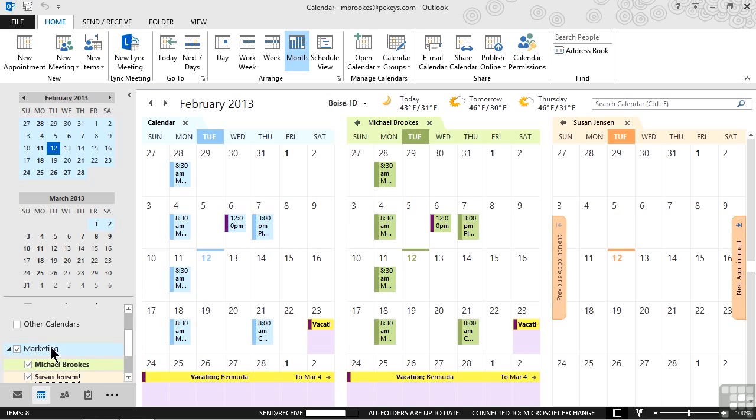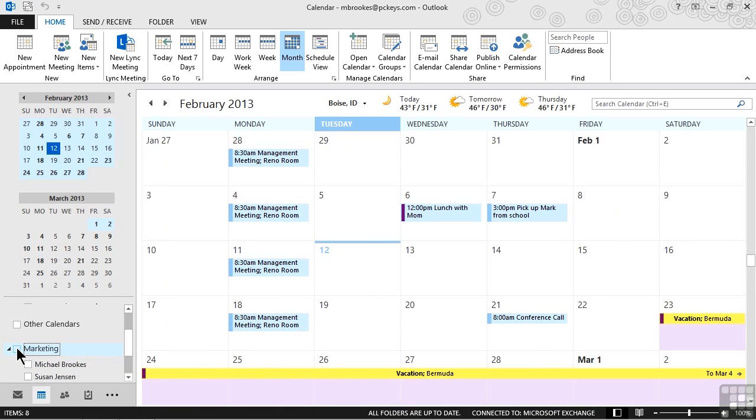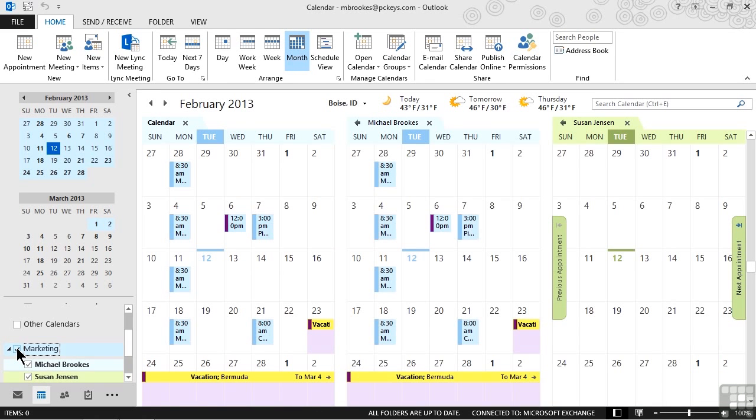We can now see that the calendar group that we created is listed, called Marketing. We can turn this group completely on or off by simply using the check mark. We can turn it off. We can turn it back on.